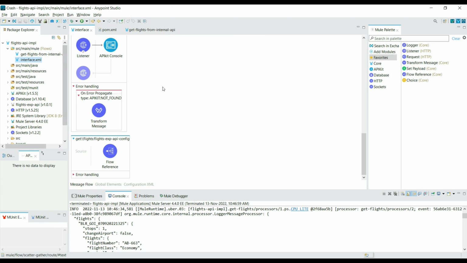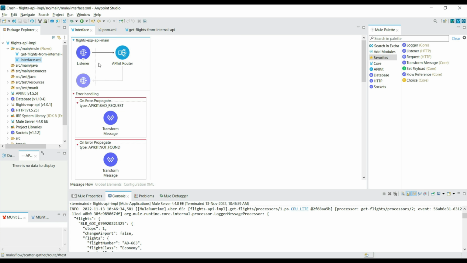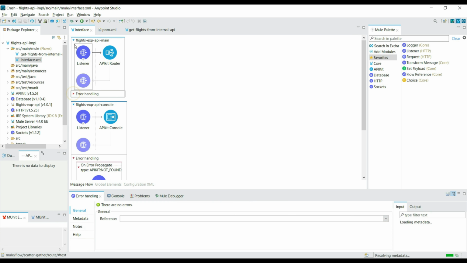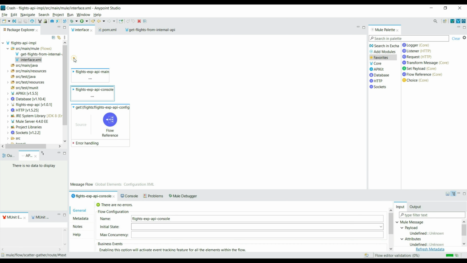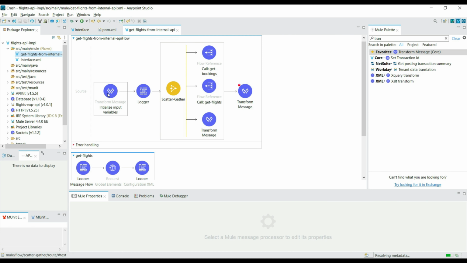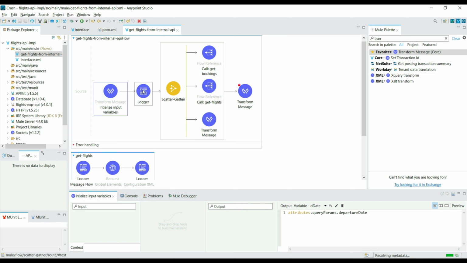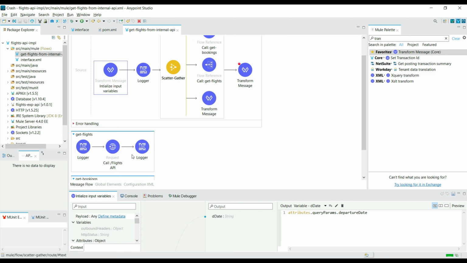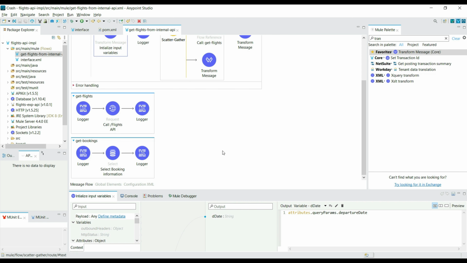So let's recall what we have done. We have imported the API specification and created the Mule project. The main flow and console are created from the API specification, and the flow is auto-generated based on the specifications. We have created a Mule configuration to get the flight information and also booking information.